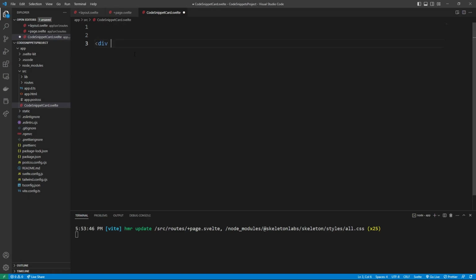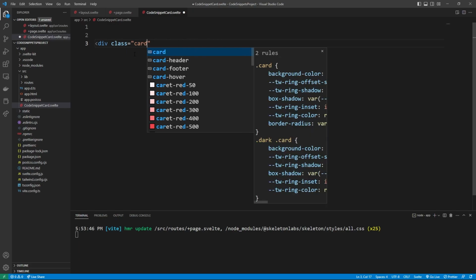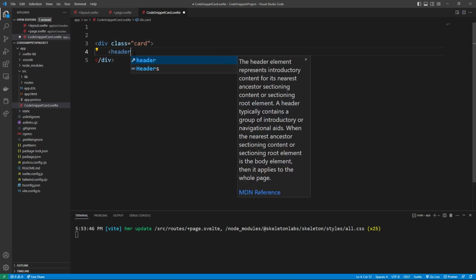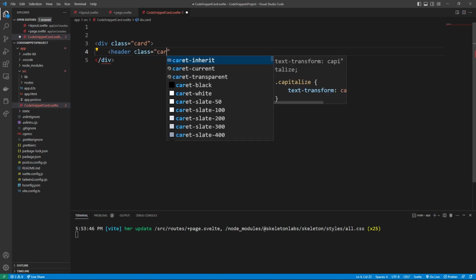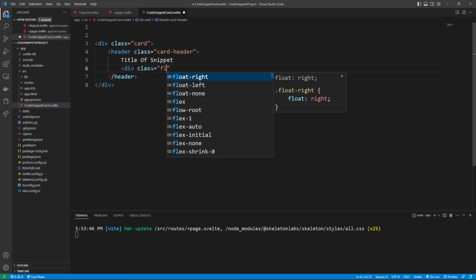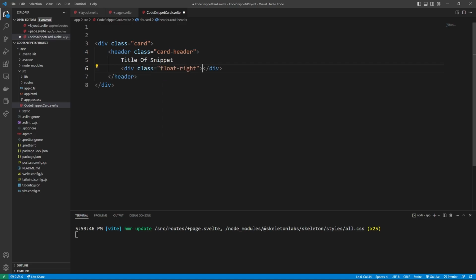So firstly, I'm going to say div class is equal to card, giving it that card styling like we saw with the inputs. It's then going to have a header, which is going to be class is equal to card-header. It's then going to have our title of snippet. This is eventually going to be a property, but don't worry about that for now. And we're also going to have a simple div class is equal to float-right. This allows us to have some buttons that just go to the right of the text.